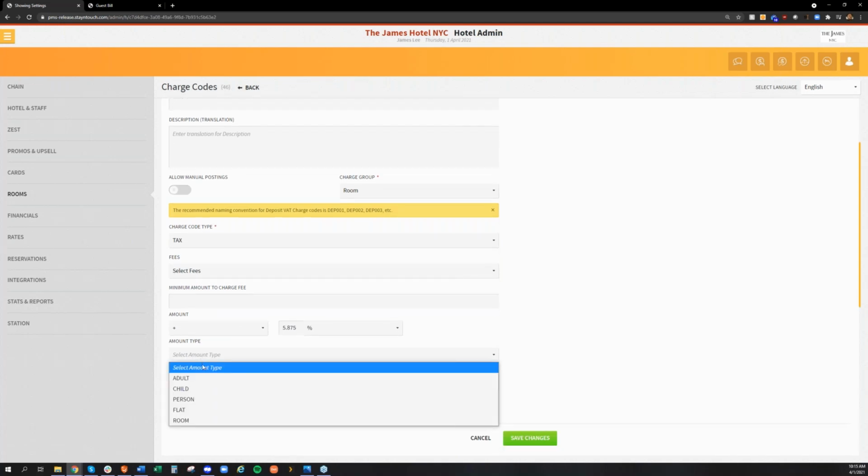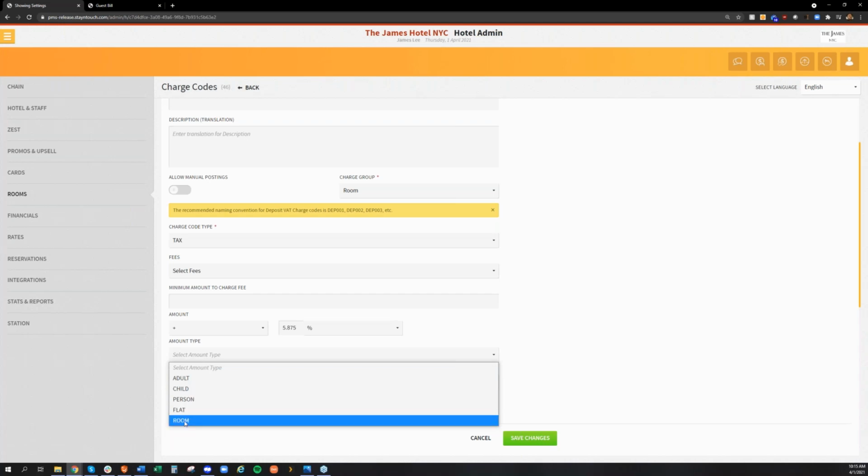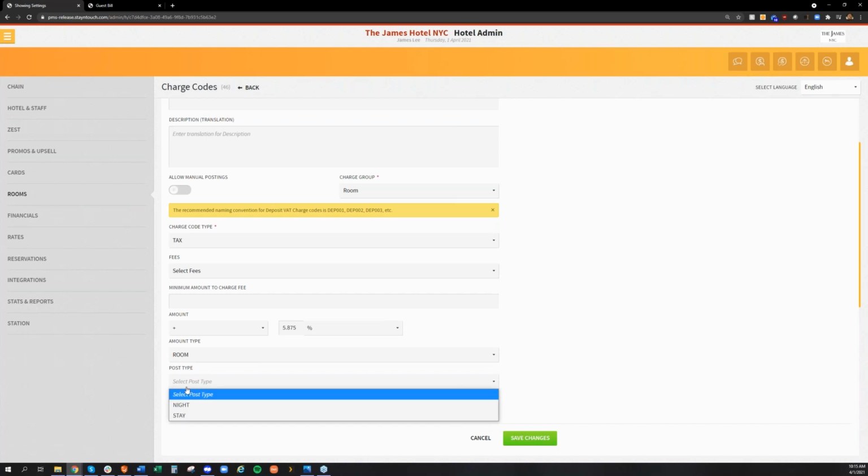So taxes can be generated per adult, per child, per person, a flat amount, and room. Now, when I'm creating a tax that's for room charge, I usually just select room, but honestly, flat and room kind of do the same thing. So either way would work. But I'm going to go and select room. And then you have your post type. We have two options here. We have nights and we have stays.